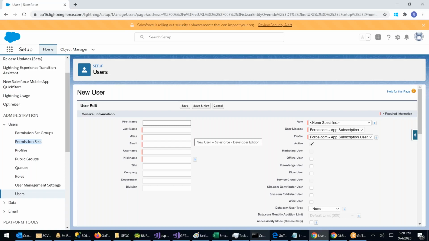Now, I got a request to add a new employee called Rahul Dravid. All the details will be provided in the ticket. First name Rahul, last name Dravid, alias name Rahul Dravid. You can put anything there.